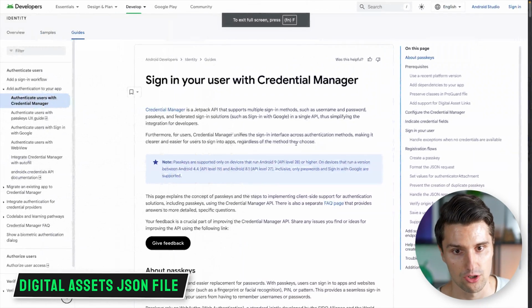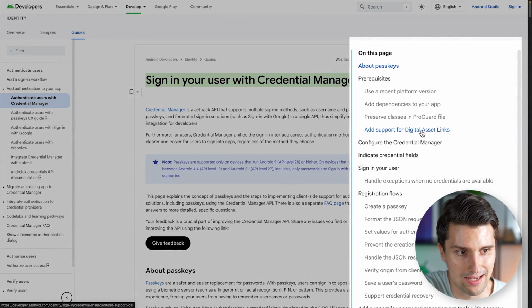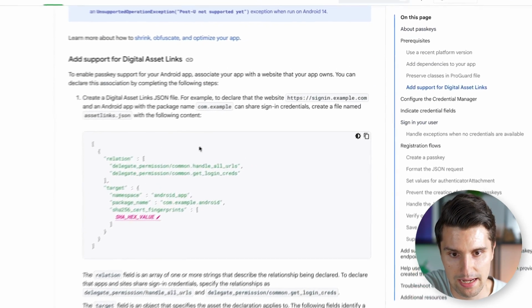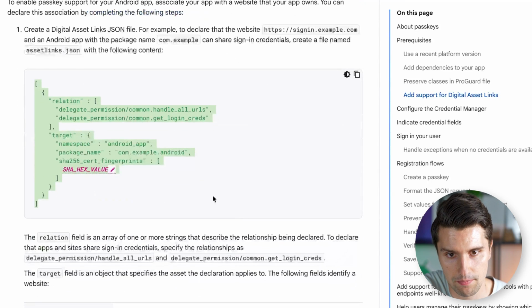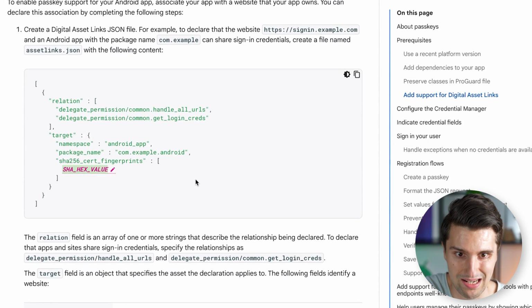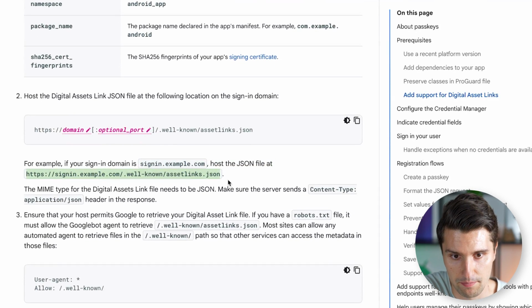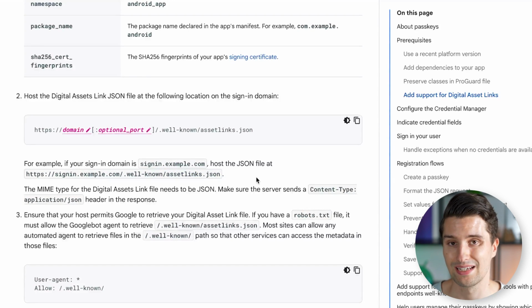So here in the official Android docs, Sign in your user with Credential Manager, you need to go to this Add Support for Digital Asset Links section, where you need to take such a JSON file that you set up, called assetlinks.json, where you replace your package name with the actual package name of your app, or you pass in your SHA-256 fingerprint. The fingerprint hash value of your app you can generate with Gradle. And then you take this JSON file and you have to upload it to this path, so to your website /.well-known/assetlinks.json. This is the path where Google will then look for existing apps.